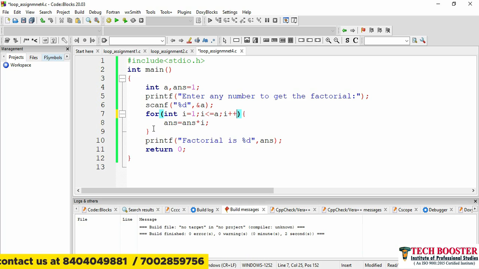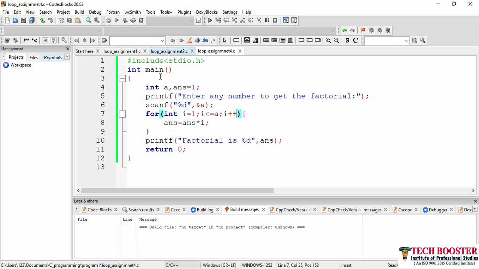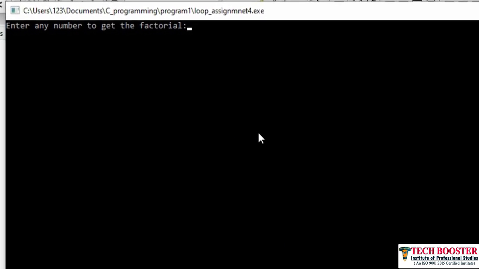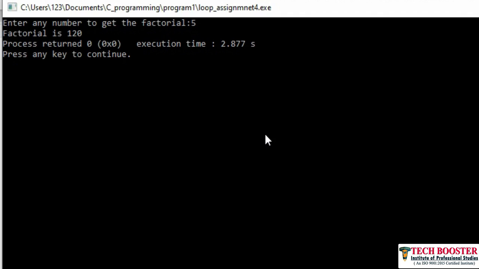For my second loop, answer will be 1 into 2. For my third loop, my answer will be 1 into 2 into 3, and this will continue till my final value of a. Now again if you run this particular program, and here in this case if I write 5 and press enter, you can see my factorial is 120. So this will give me my same answer. So this is the way how you can build your logic.